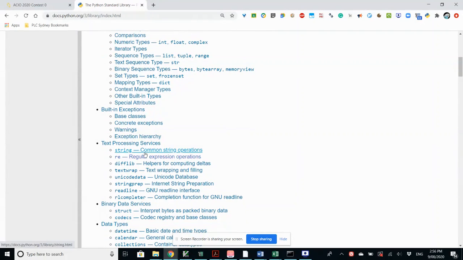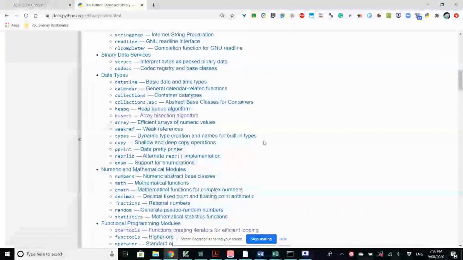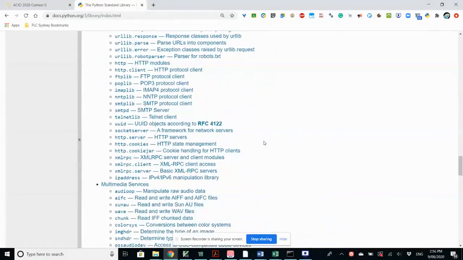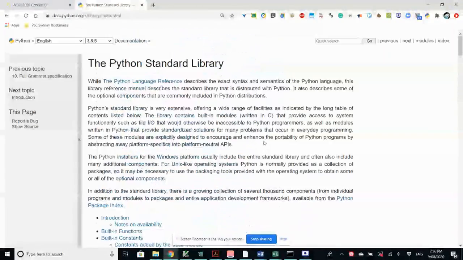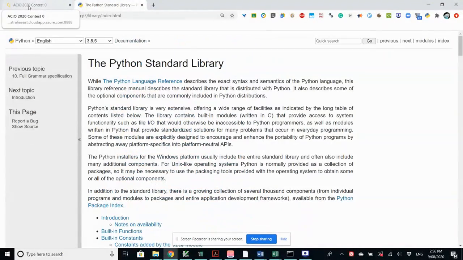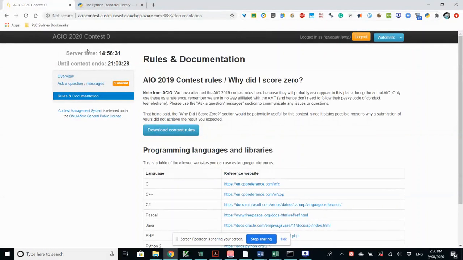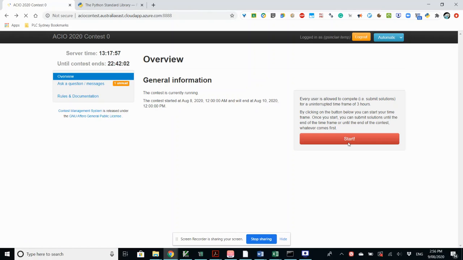Regular expressions could be good. Extra string operations. Anyway, it's good to be aware of this. 90% of this is completely irrelevant to an informatics competition. All right, I'll keep that there in case I need something. I'm going to go back. Unfortunately, things are very slow. And I'm going to start.